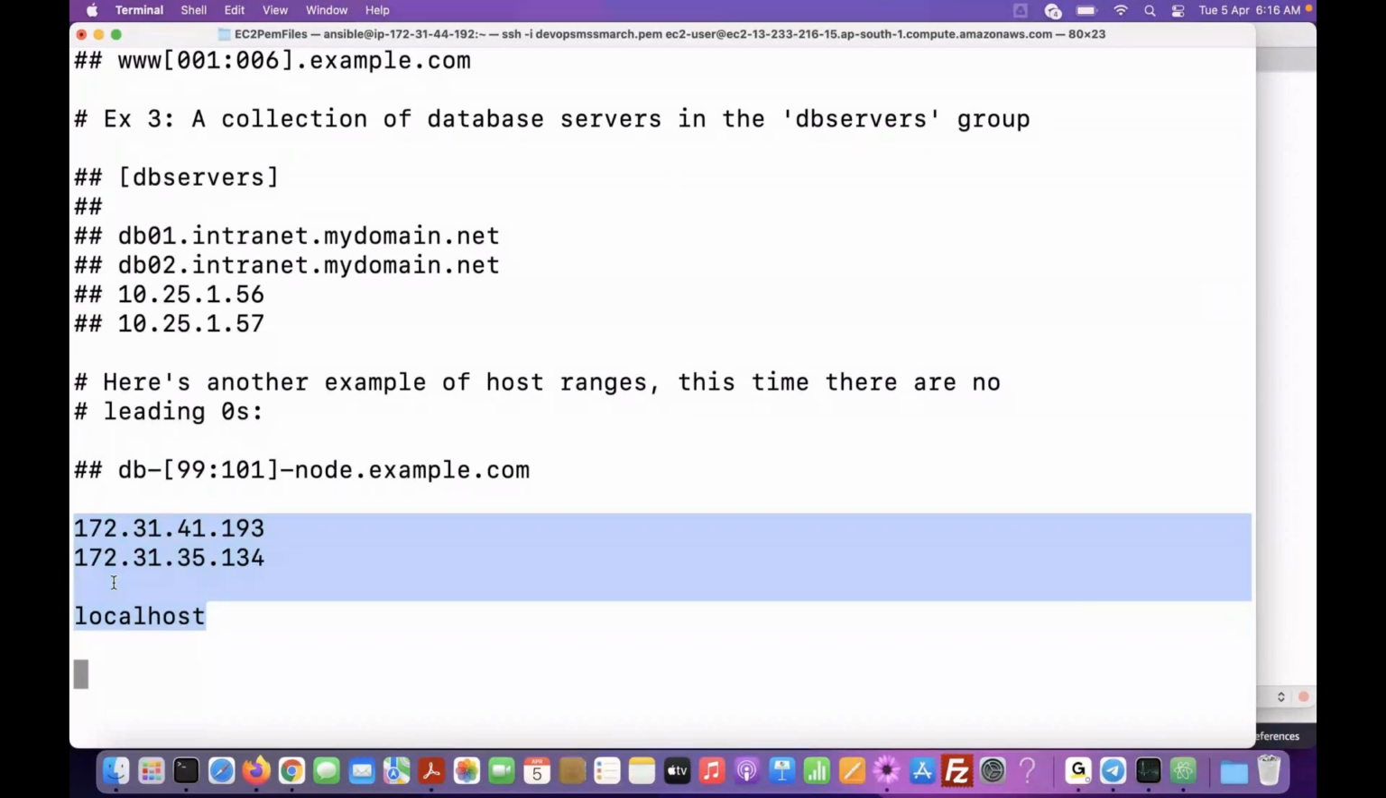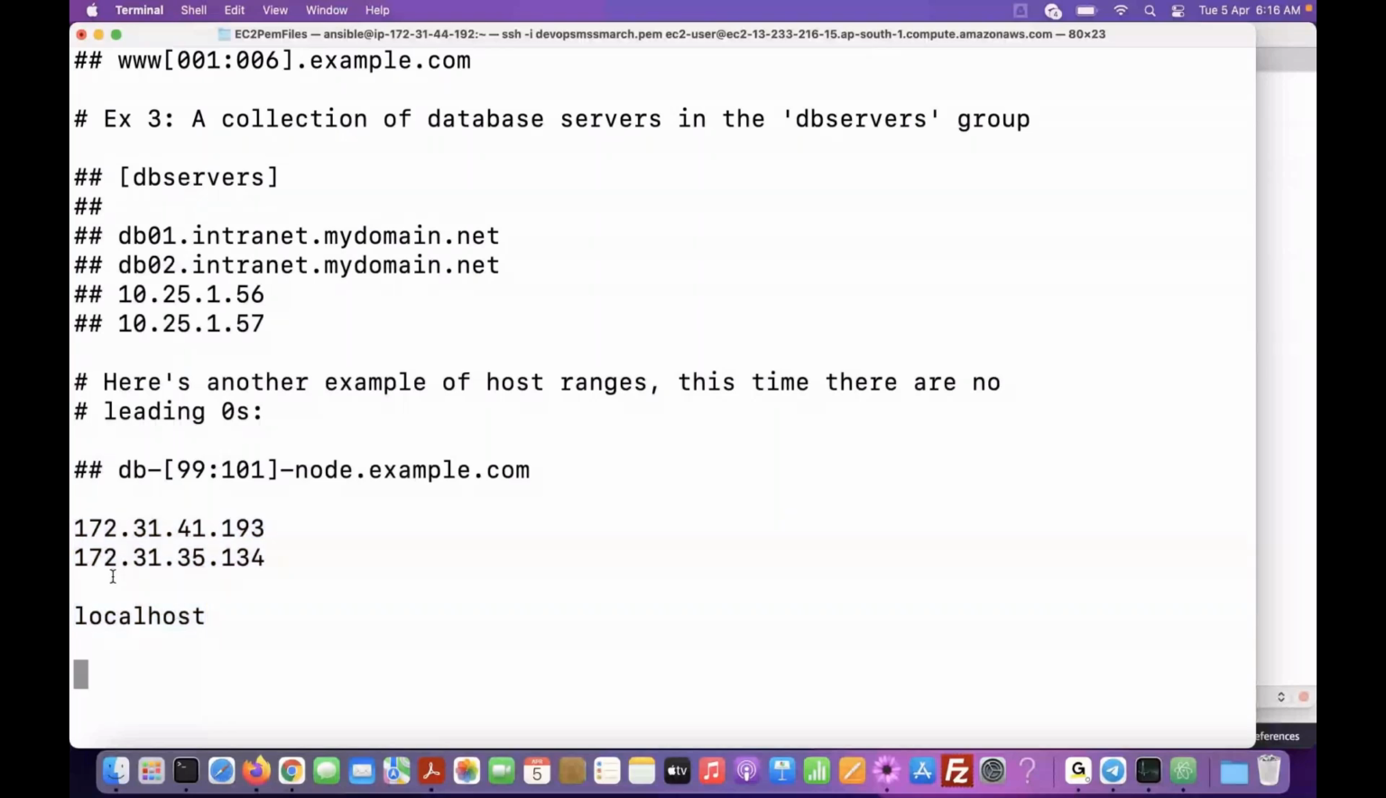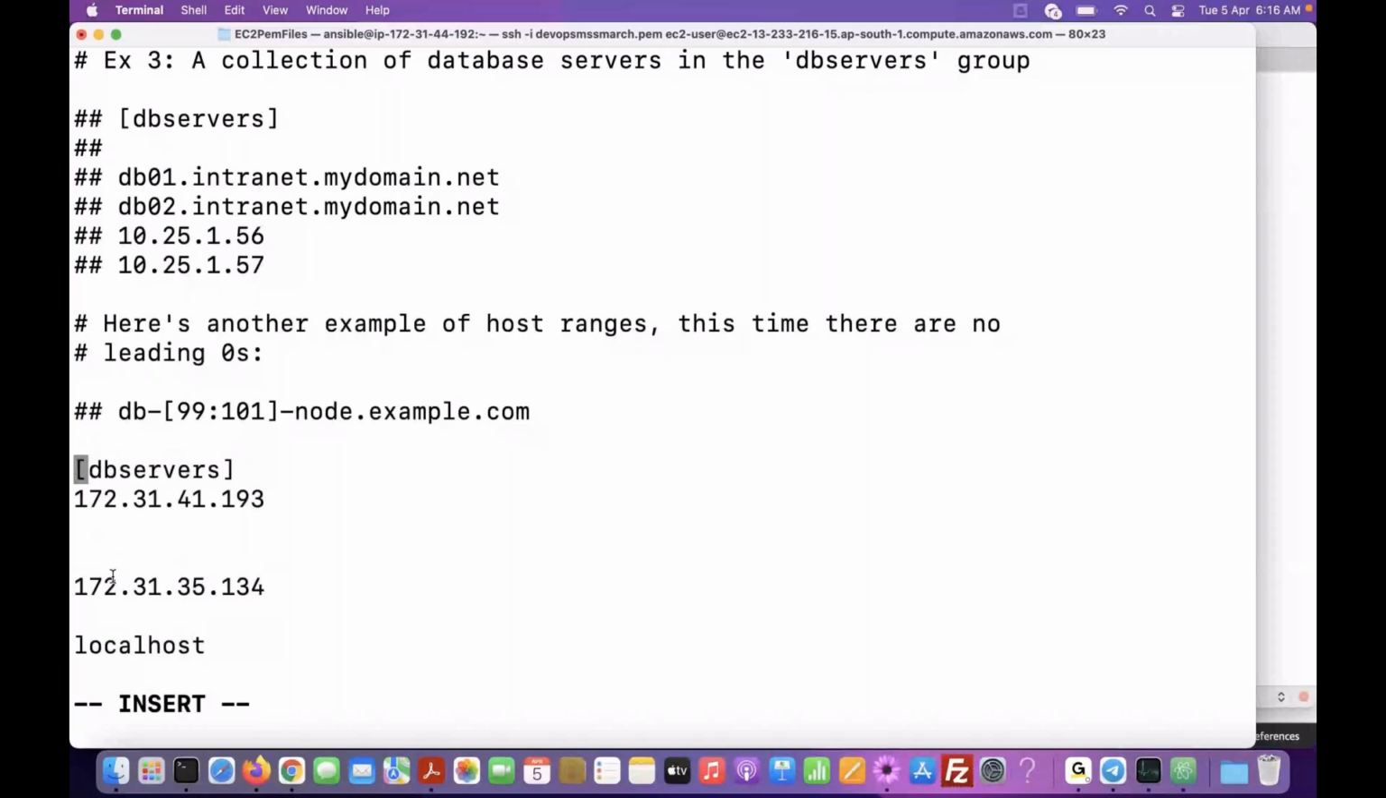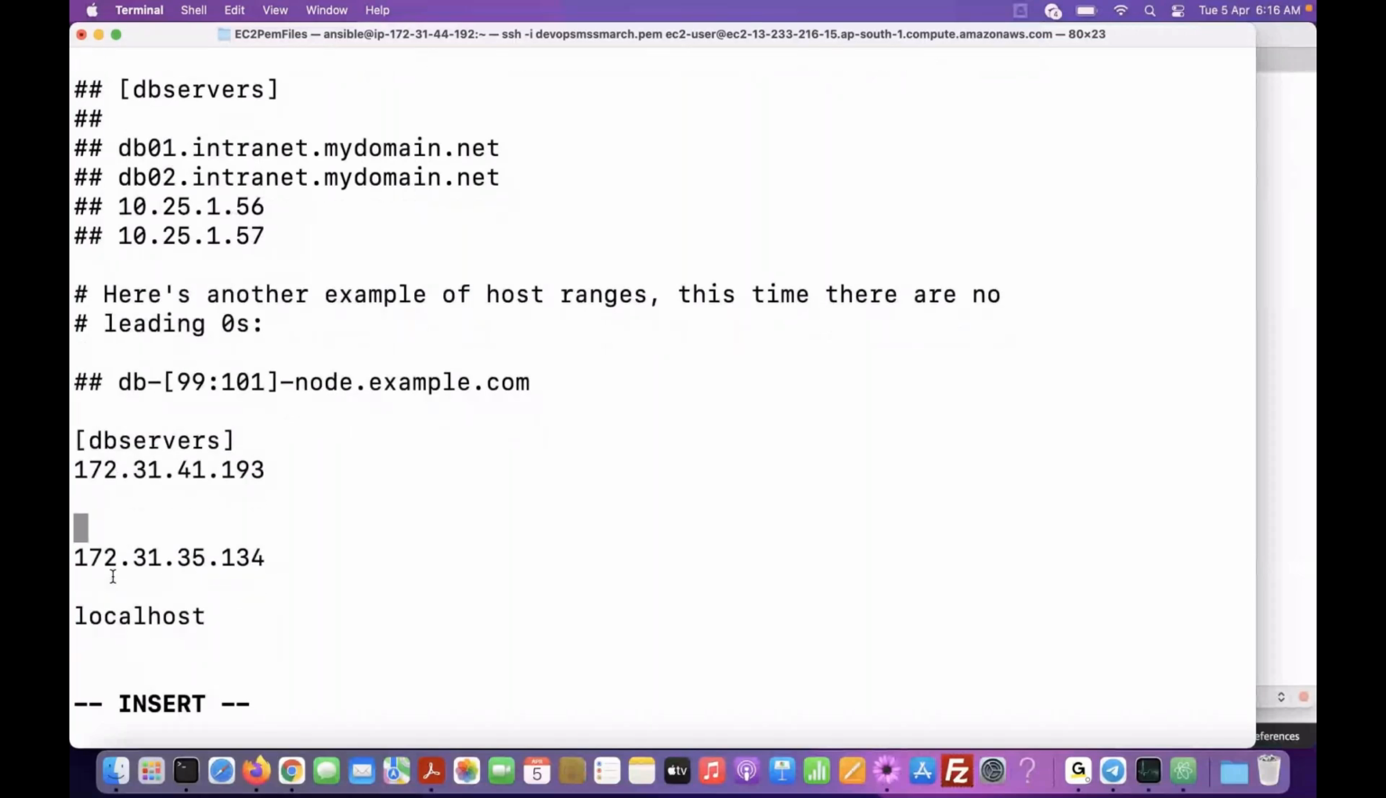Okay, so now what I am going to do is update it. I am going to classify this server as DB servers. Under that group, n number of server IP addresses you can specify here. Here, app servers.